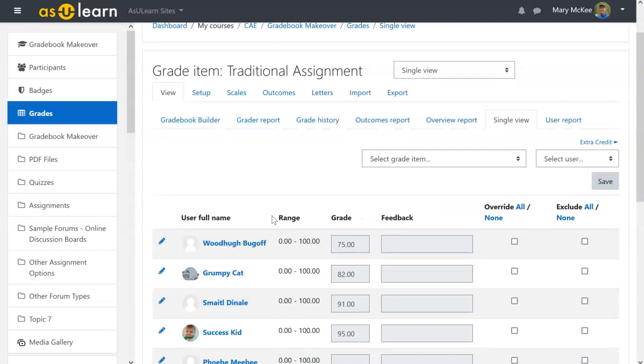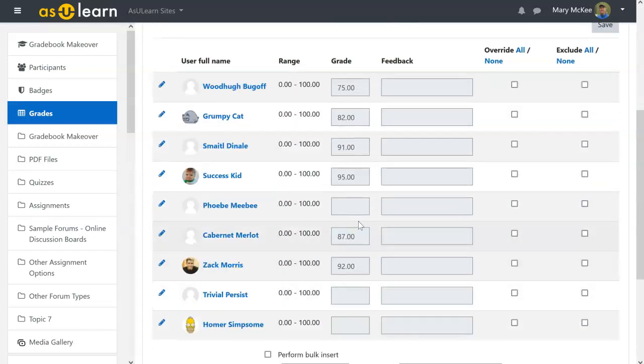Now this was a traditional assignment in As You Learn that I've already graded, so scrolling through I'm going to see any grades and any comments I may have provided. But as I scroll through, I'm seeing some students who haven't submitted. Often what faculty want to do is enter zeros for people who have not participated. So Single View is a great way to do that.